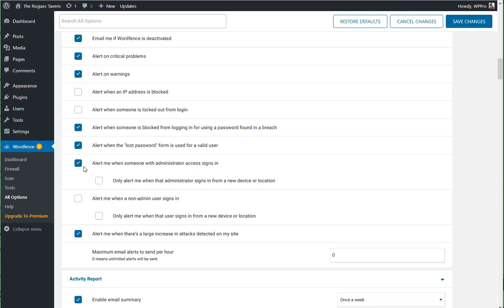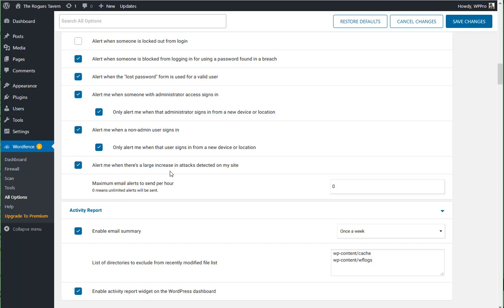Alert when someone with administrator access signs in. Now this is useful if you are the only administrator or if you've got a couple of administrators. So this is always a useful thing. Alert when an administrator signs in from a new device or location. You can alert when a non-administrator signs in. May or may not be good if you have dozens of members on your site. It could be a pain in the neck with all the emails coming in. It might alert them once, but won't alert you again unless they sign in from a new device or location. So there's ways to help you with that.